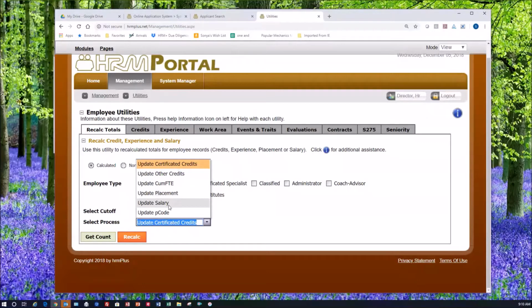Update salary can apply to all employee types. It basically just takes the data that you have stored in the work area record, goes through and looks at the salary schedule step you have in that table, and updates that salary amount. So if you've had your work areas all established, and then you went in and modified your salary schedules to reflect a salary increase, you could just use this update salary, and it'll go through and just mass update all records. And then the last one here is update P code.